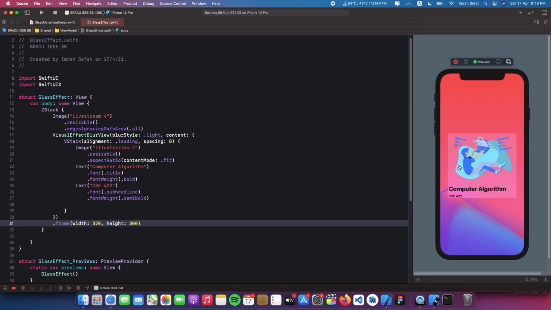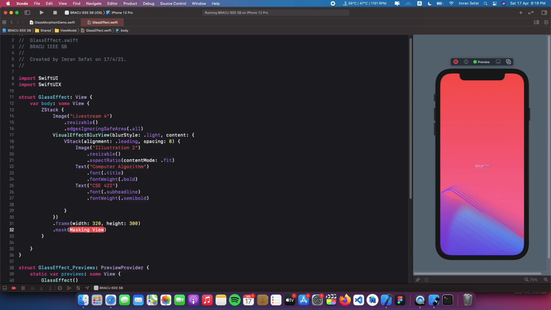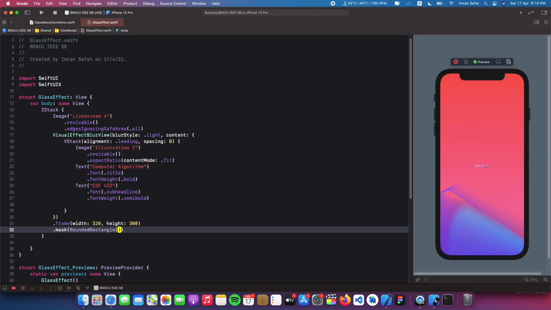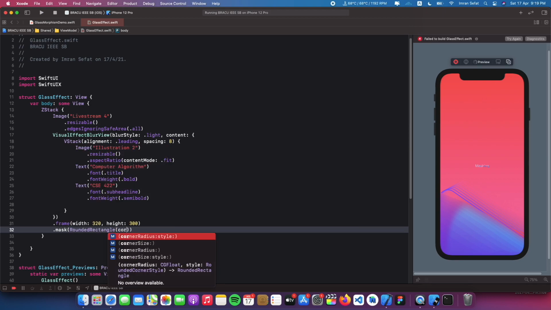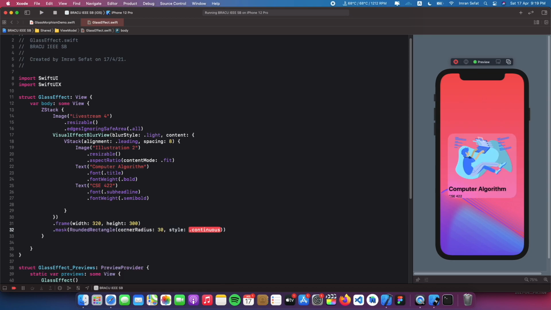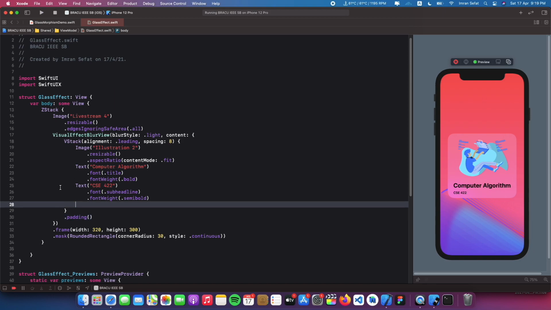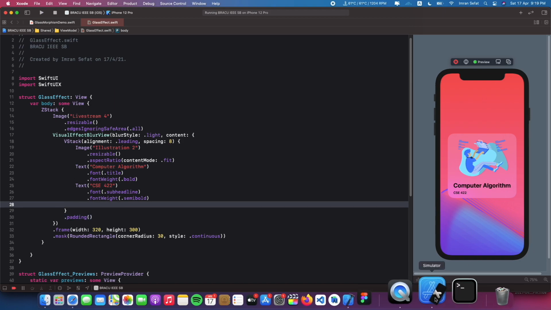and you can see that there's this pointy thing on our blur view, so we don't really want that. Let's mask our corner radius, it's going to be 30 and dot continuous. So let's add some padding to the V stack. And it's actually taking shape.